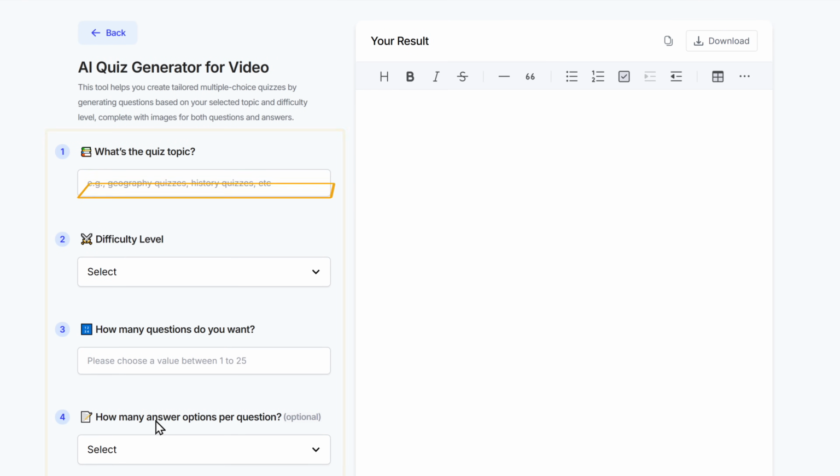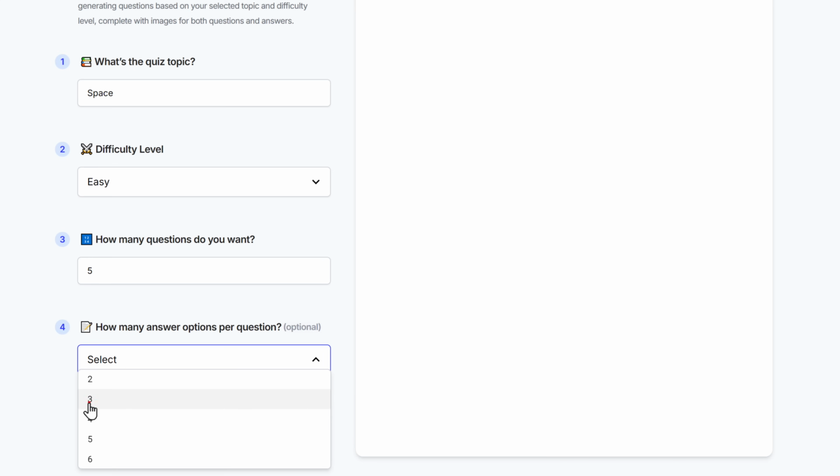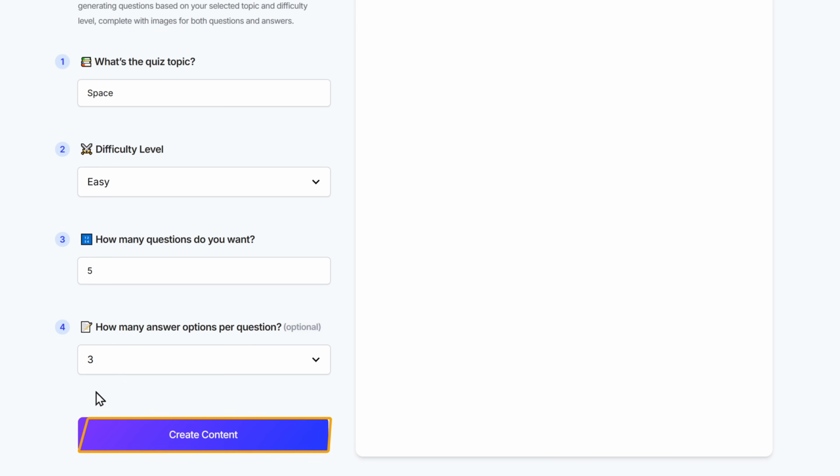Just fill in these details such as the quiz topic. I'm going to enter space. Then choose the difficulty level. Enter the number of questions you want and the number of answer options that you want to give for each question. Once you're done, click Create Content.